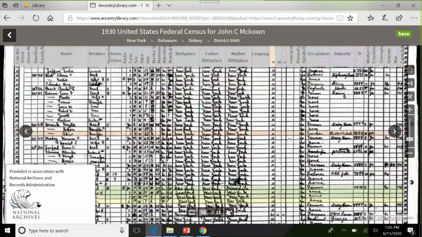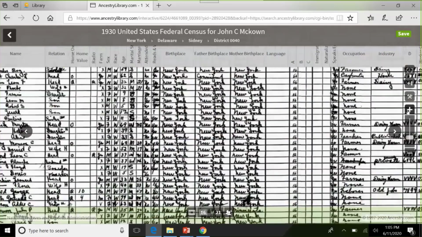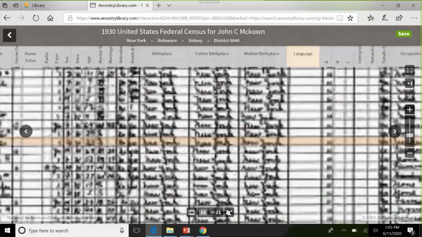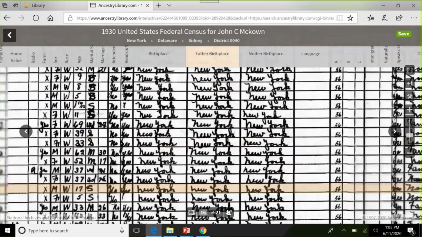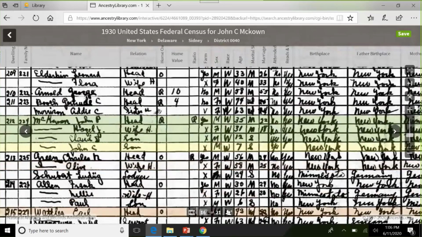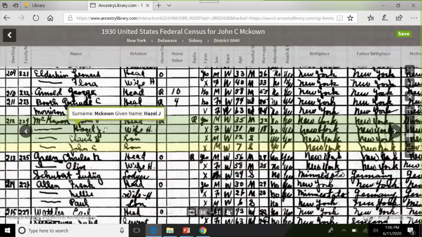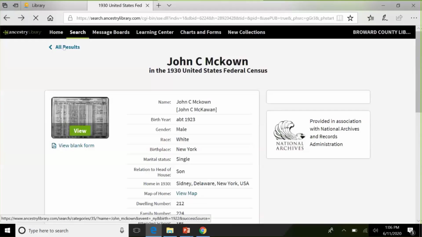And we can see down here in the highlighted portion. Oops, I'm just going to zoom in just a bit here. And there is John C. He's 7 years old, and the head of the household is John P. and Hazel J. And those are his parents. And now we're just going to go back again to all results.